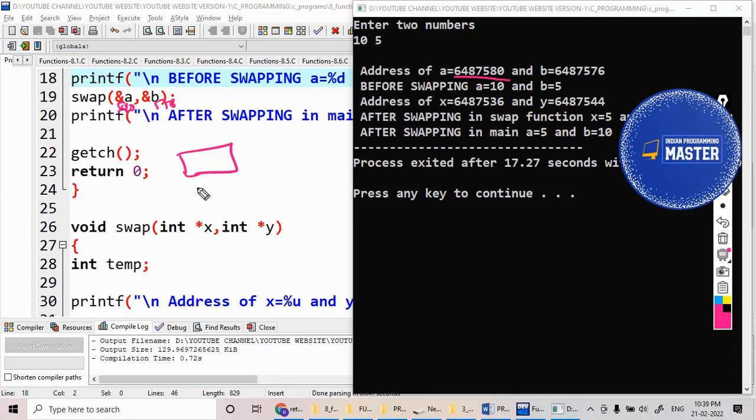So A address is 580 and the B address is 576. And inside these I store the value 10 and here 5. Here I'm not passing these values. Instead of this 10 and 5, what I'm passing are the 580 and 576 addresses. And this X and Y, these are also variables, but they are pointer variables.